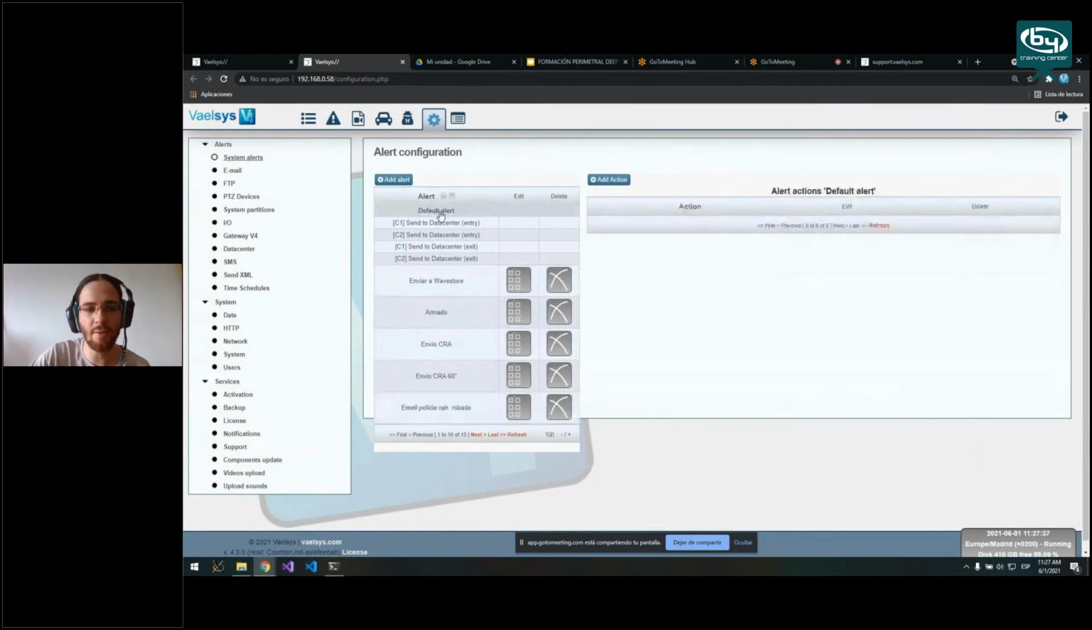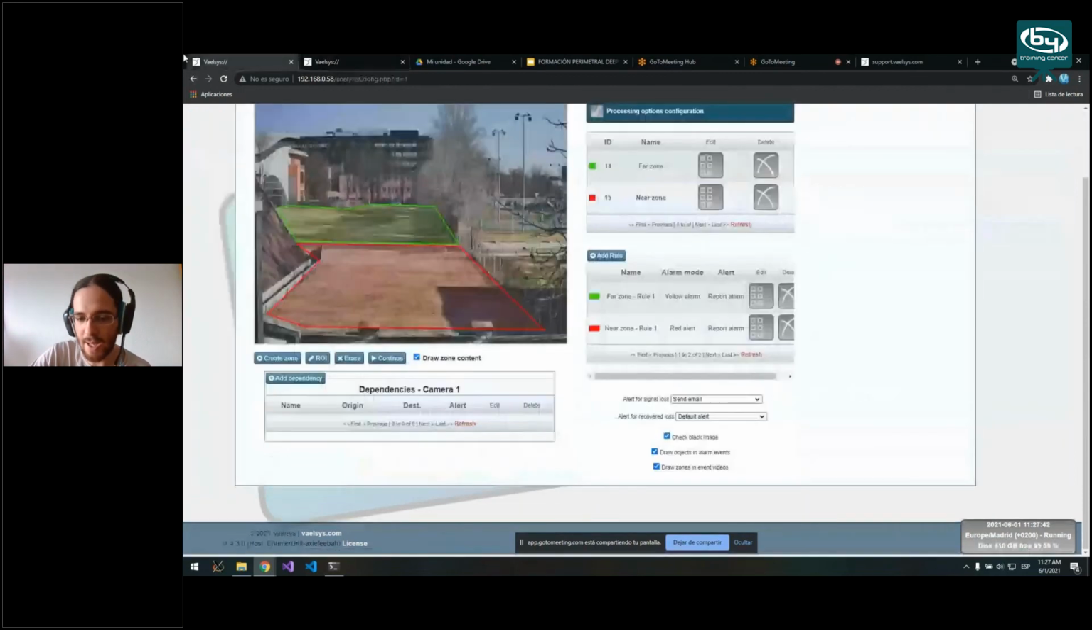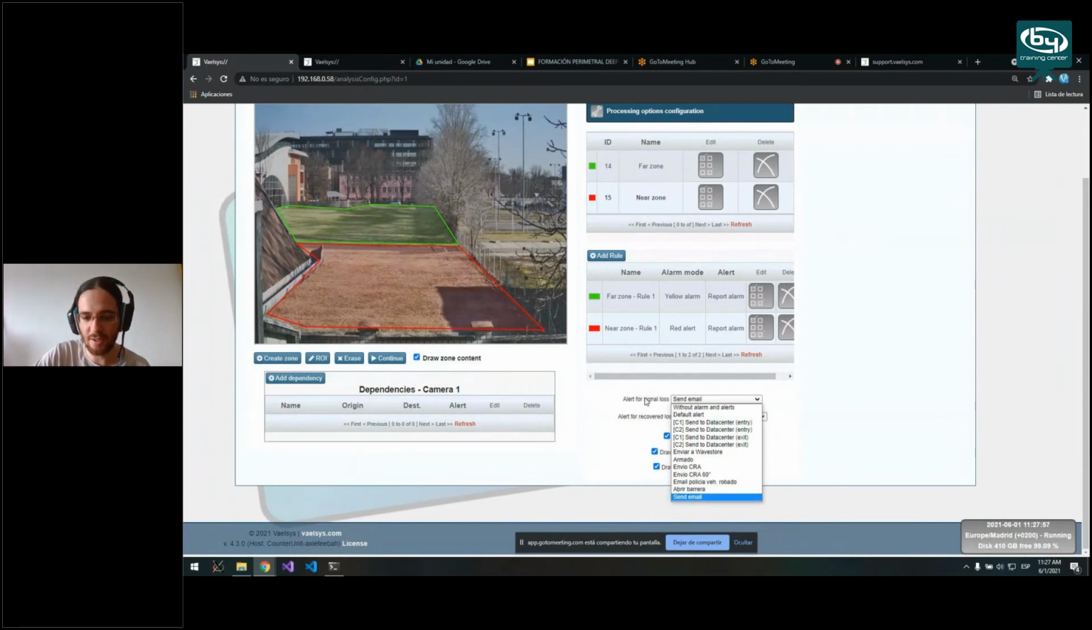If I click on default alert, there is nothing. So if I select default alert, this event will be only recorded. No further action will be performed. So, for example, in signal alert for signal loss, if I configure default alert, this signal loss will be only recorded.